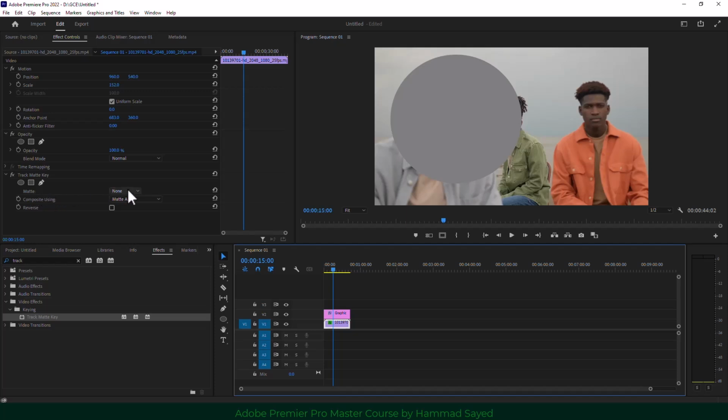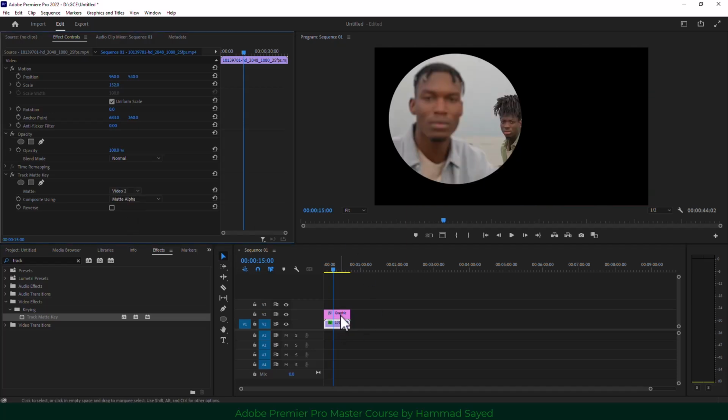All right, and what is your matte right now? Matte means that in which you want to clip your video, and here it will show you the track. So you need to make sure in which track your shape is. Now our shape is on the V2 track, so we need to select V2 from here. Right, now whatever you put on V2 will act as a track matte key. Now you can see your video has been clipped right inside.